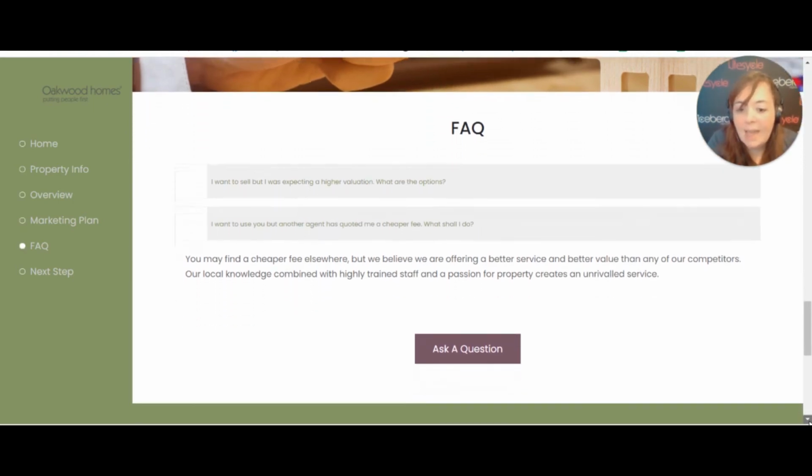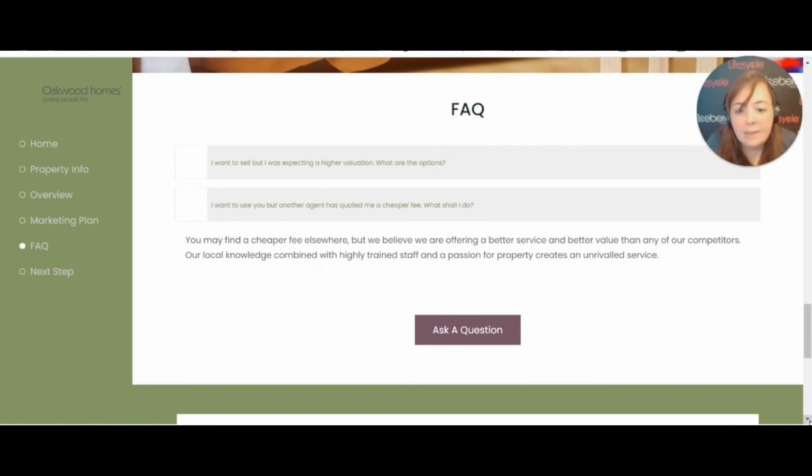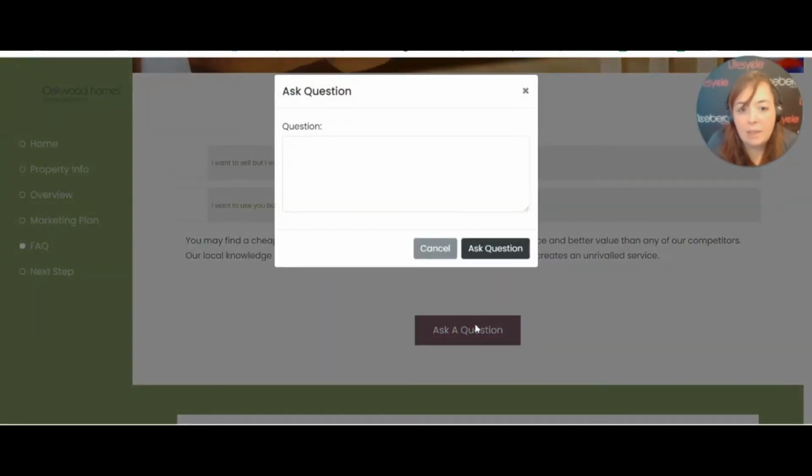Beneath that is the Ask a Question button. In Ask a Question, they just quickly fill out a little form. It sends you an email saying that this person has asked this question. We recommend giving them a call at that point because they're a hot lead if they're asking you a question about their market appraisal.